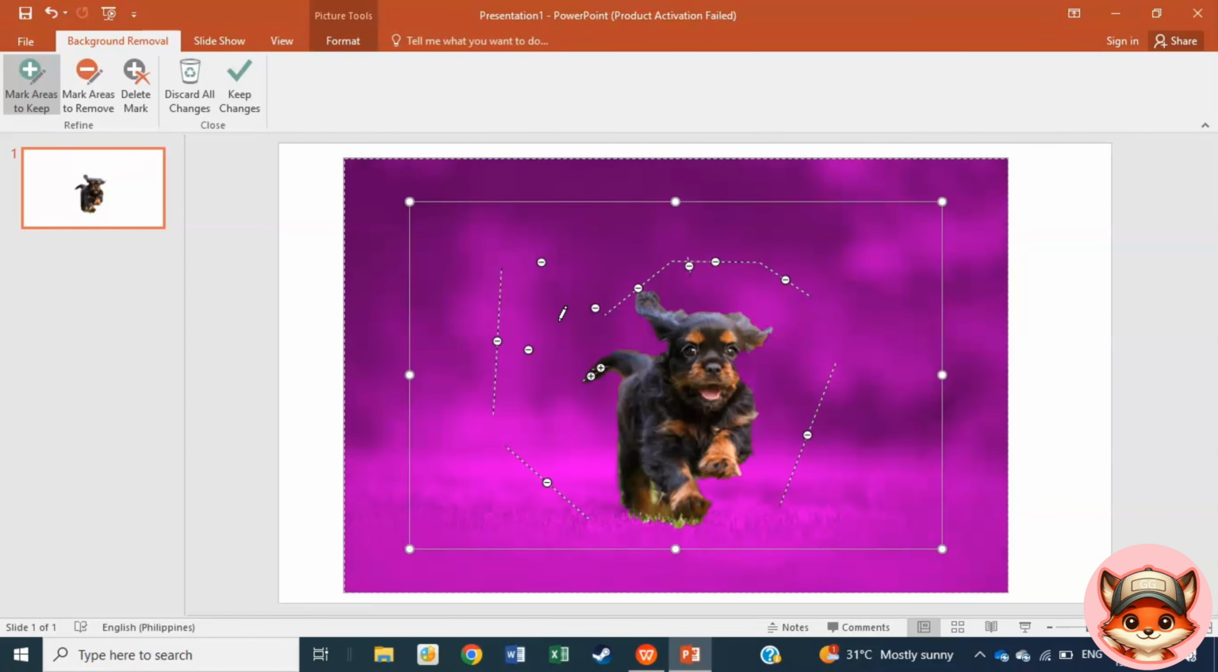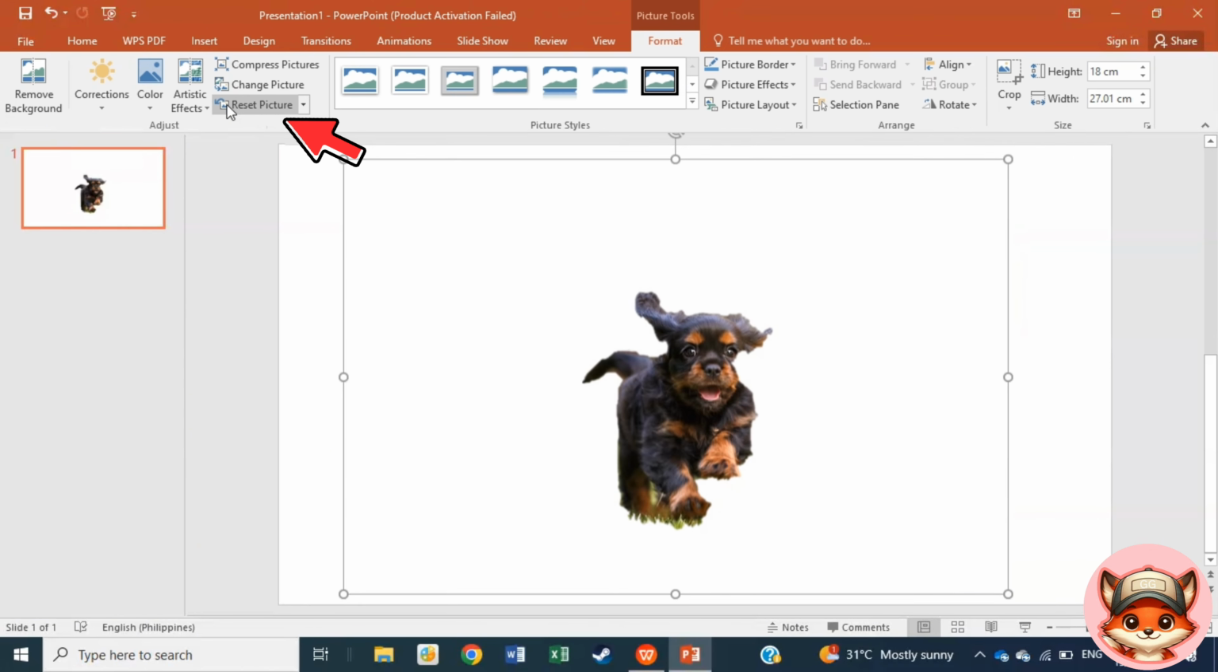Once you're satisfied, click Keep Changes in the top left, and that's it. Your image now has a clean, background-free look.